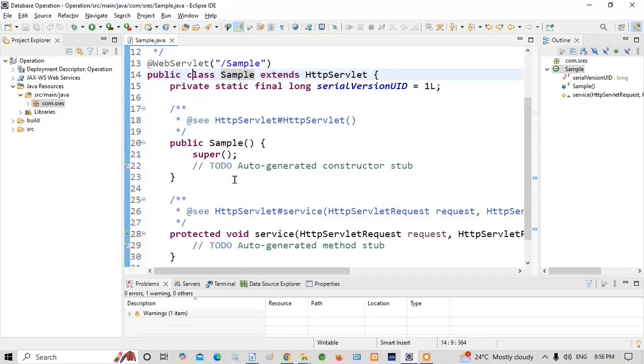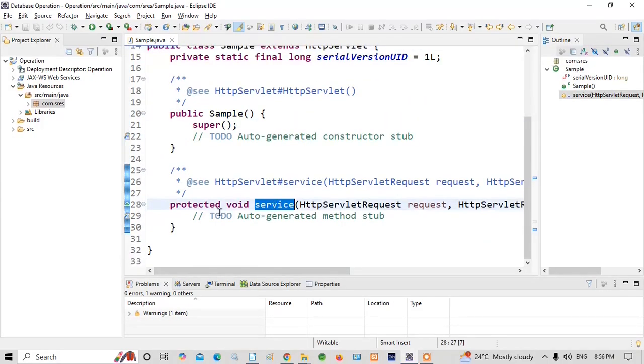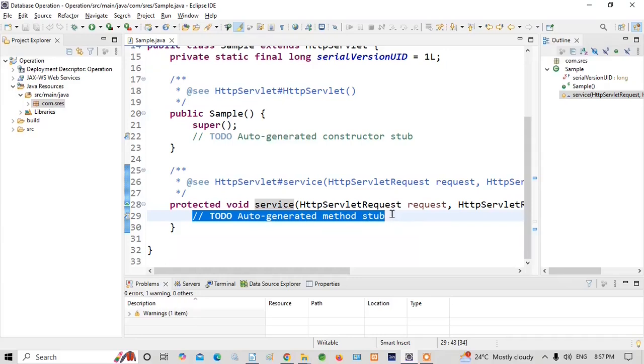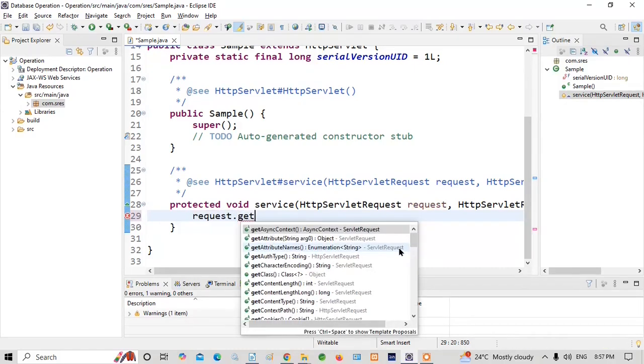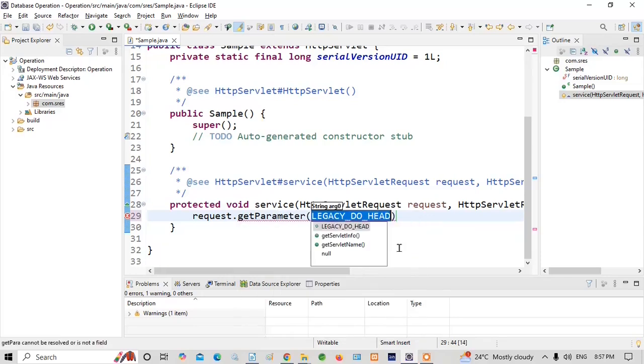Now here in this class you will find the service method. So this is an important method for us. In this service method we are going to write the code which will be responsible to handle the requests that are coming from the client side. So in this service method, first of all, I am going to write a statement something like this: request.getParameter, and then here I will specify the name of some variable, suppose ch.